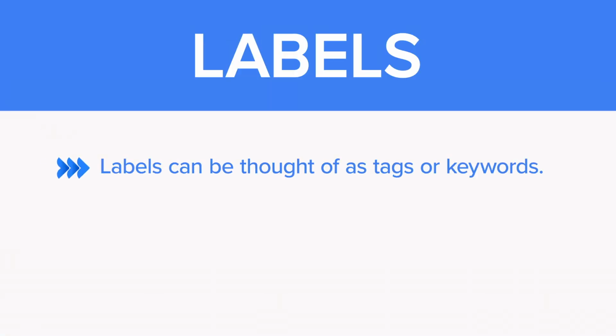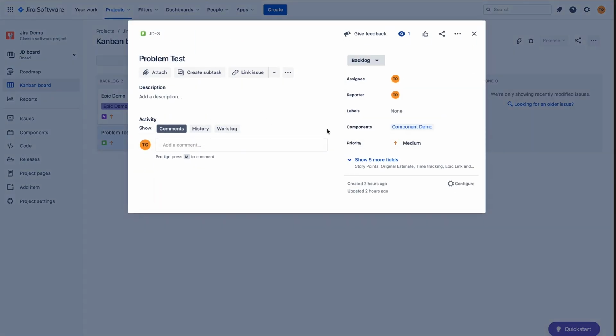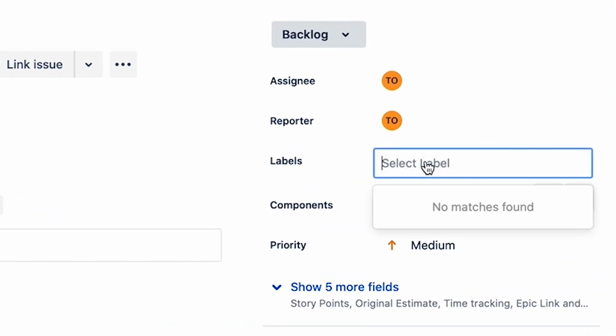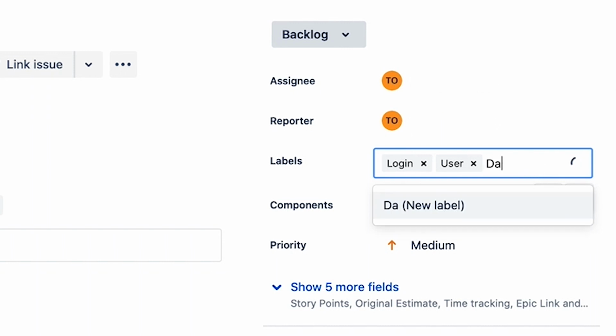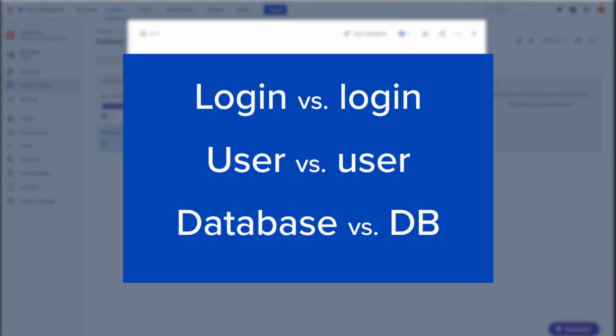Labels, as the name implies, can be thought of as tags or keywords. They add flexibility by allowing you to align issues that are not under the same epic or story. Anyone can add labels to an issue, as long as the label field is available in the issue. Where components are a structured grouping, labels are more of a free association that can be used by anyone for any purpose, and allow for simple querying and reporting. One pitfall of this is that it can sometimes create numerous spelling, capitalization, or grammar variations.